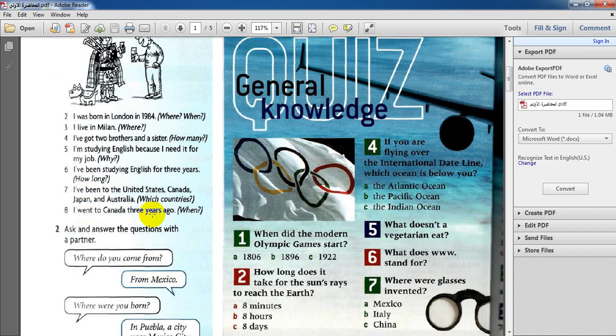I went to Canada three years ago. This is also a period. When did you go to Canada? I changed went to go because I am asking with the auxiliary verb did, and when I have did, of course I have a base verb just after it. So, when did you go to Canada? He says: I went to Canada three years ago.